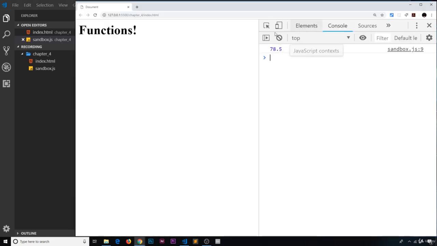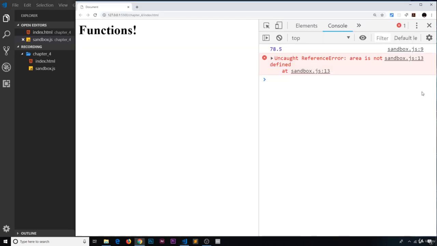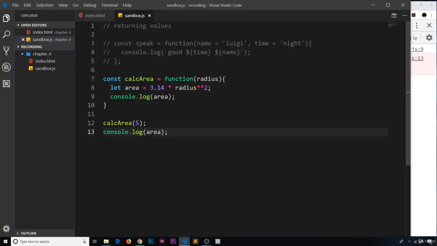So we see the area right here, but if we try to use the area later on, then it's not going to work. I can't say console.log area. That's not going to work because this is a local variable now inside the function only. So instead, it would be nice to return this area value. So we can do that by using the return keyword and then the thing that we want to return. In our case, we want to return this variable, area.